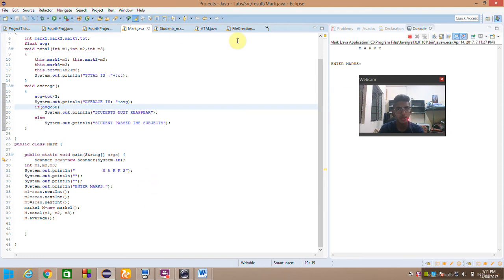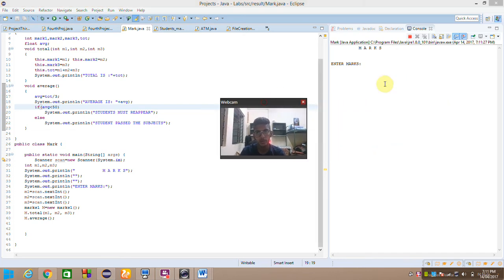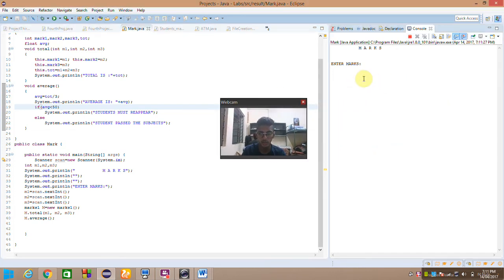So now I will just build and run to show what the output will be. Now here I have to enter the marks. Suppose the marks are 89, then 98, and then 78. Here you can see the average is greater than 50, so it's printing that the student passed the subject, and the total is 265. Again, if I enter some lower marks, 12, 21, and 32, the total is 65 and the average is 21, less than 50, so it will show that the student must reappear for the subject.